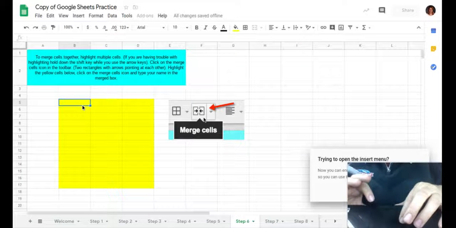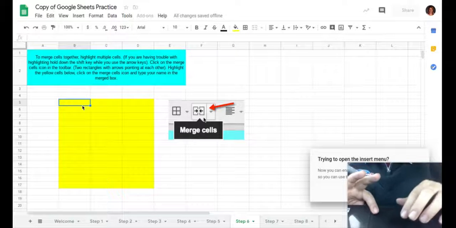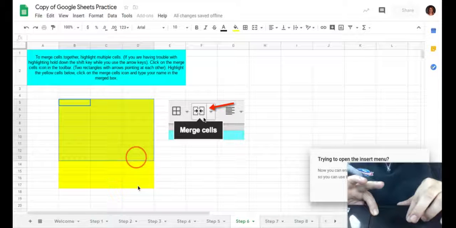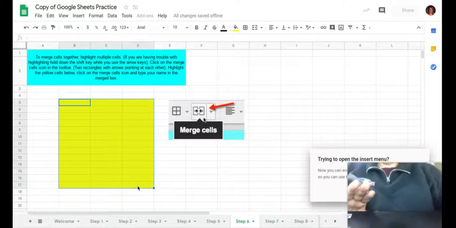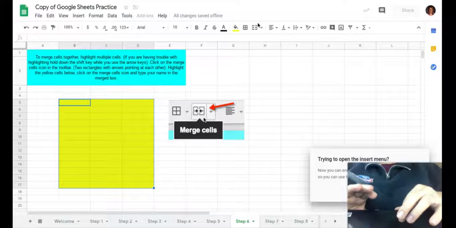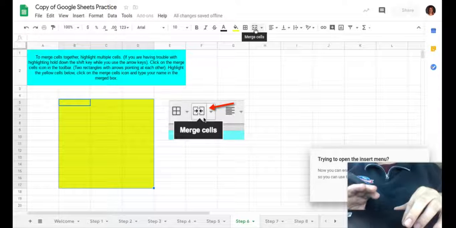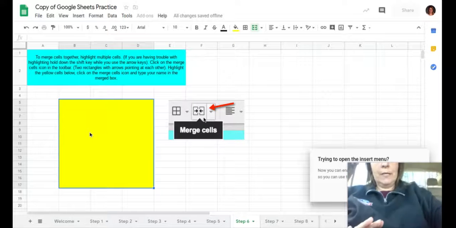I'll start over. So I click in the first cell. I'm going to hold down with my mouse button, or if I'm on my Chromebook, I'm going to use the bottom left corner. I'm going to drag across and then drag all the way down to the bottom to get all those highlighted. Then I can release everything. Okay, then I'm going to come up to the top and I'm going to click the Merge Cells button. It's right here. It has the two arrows pointing at each other. Now I have one big box.